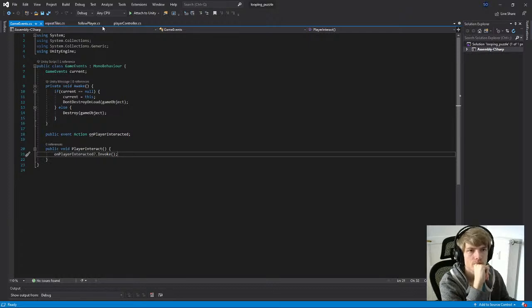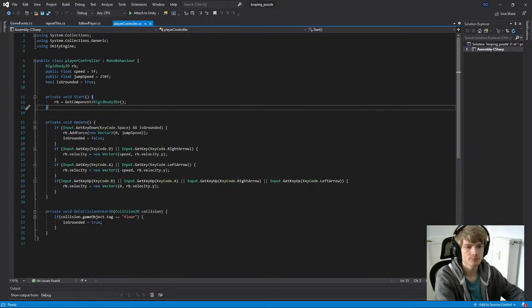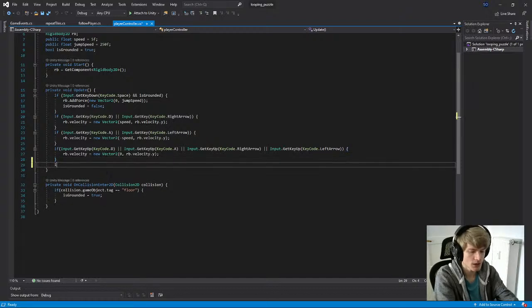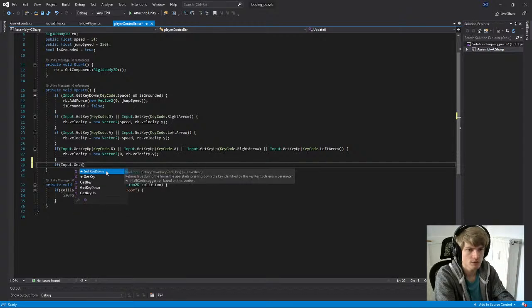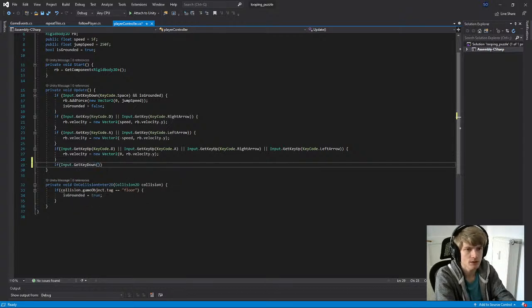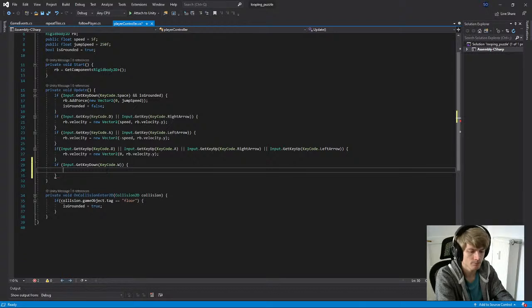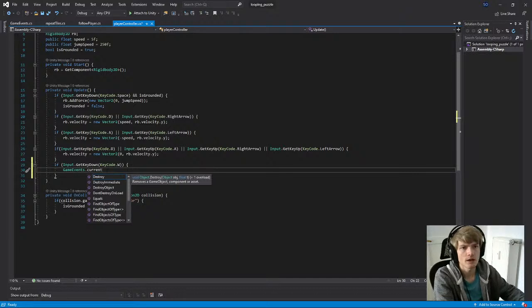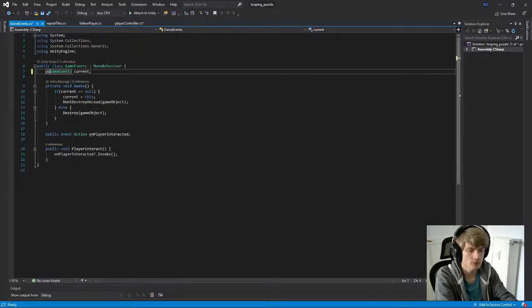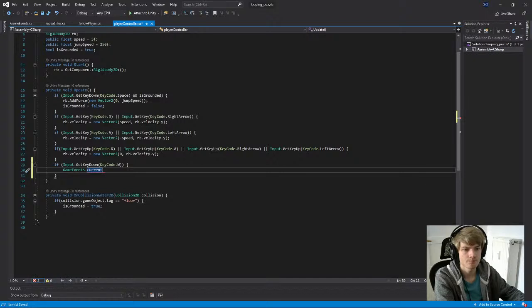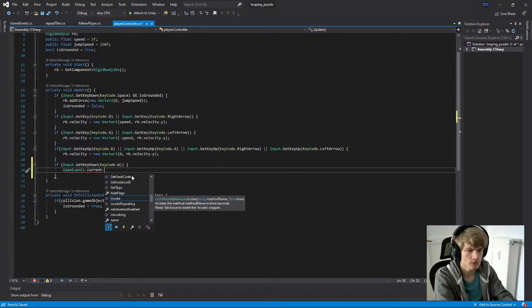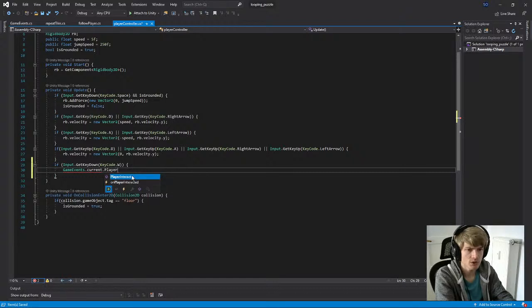So, player controller, what I can do here is I can check if input.get key down, it's going to be the interact key, which is going to be keycode.w, and I'm going to do then game events.current. I have to make it public, of course. Dot player interact.